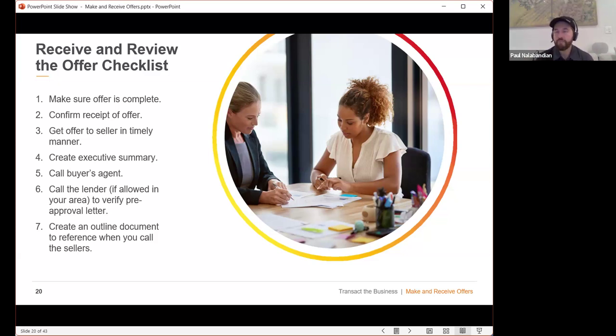If it's a multiple offer situation, then I'll typically tell the agents on the other side, hey, I will be presenting this to my clients at whatever time, and I expect to have a decision by whatever time. And I will let you know as soon as they reach a decision.